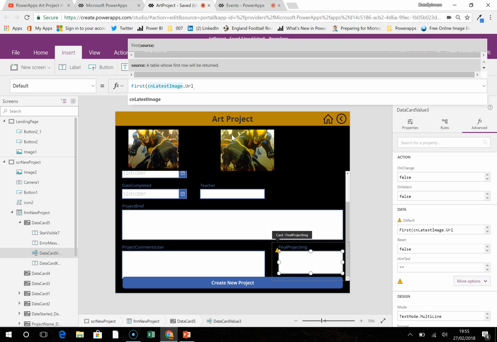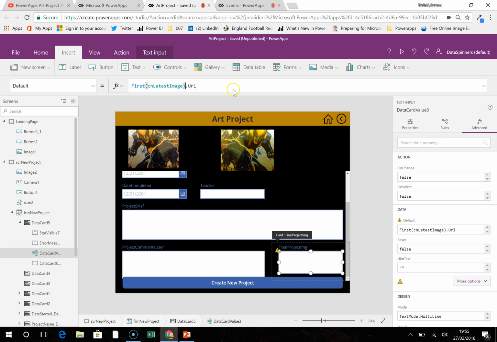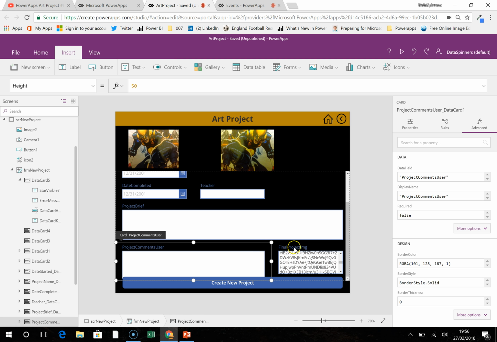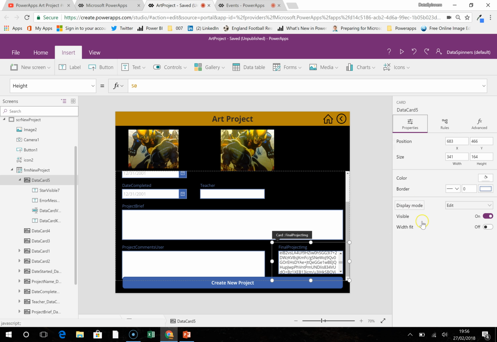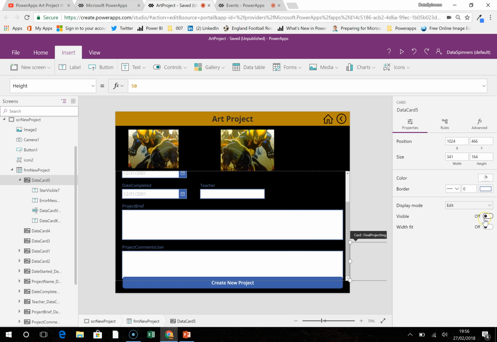cn latest image .url. I need to close that .url, and what you can see there is that is our string that we've created. You don't even need to show this. If you didn't want people looking at that, you could go onto the properties for it and set the visible property to not visible. It would still work though. I'll keep it in there for the moment.